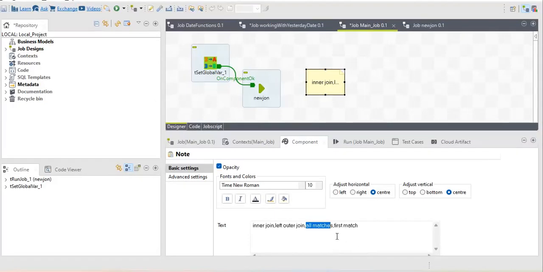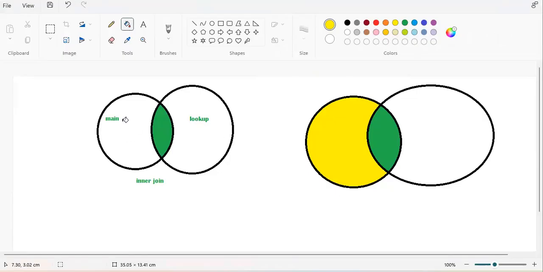And the next part is your first match. See, in the main table I have a student, and this is the marks table. This student has 4 rows for its marks, like science, maths and Hindi marks.